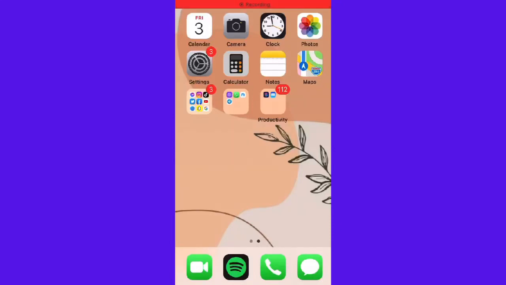Welcome. In this tutorial, I'm gonna show you how to change app icons on iPhone. So if you want to know how I did it, just keep on watching.